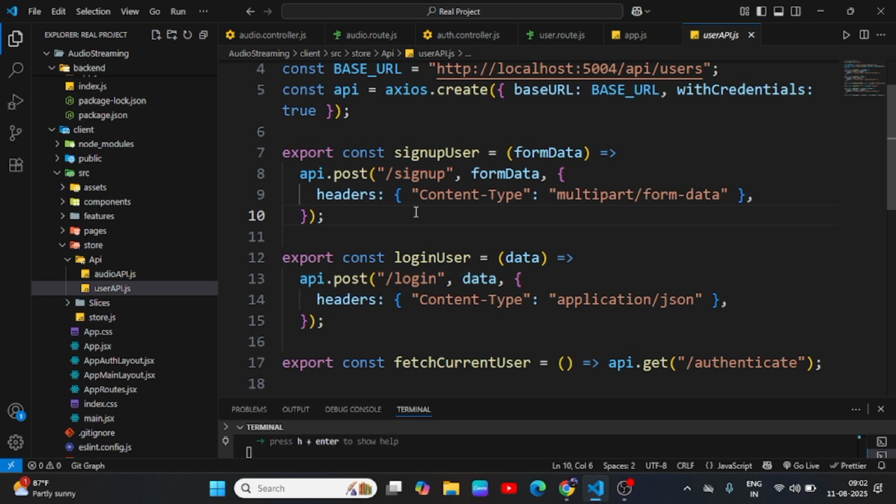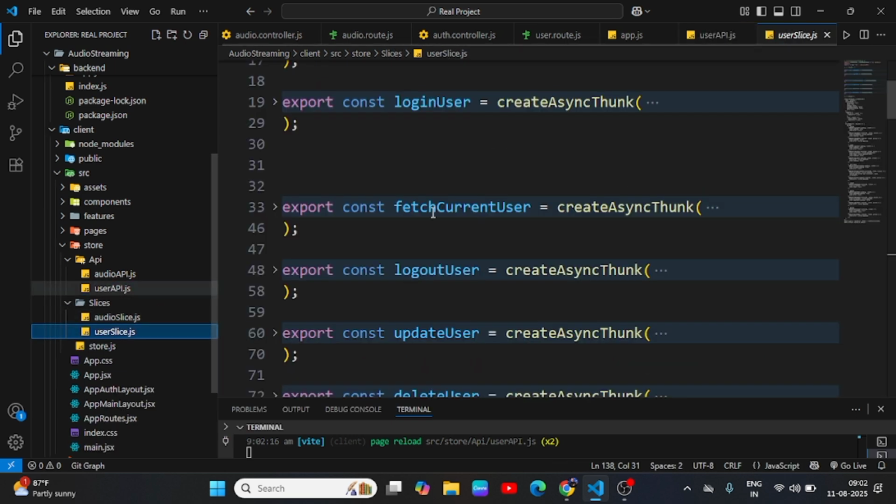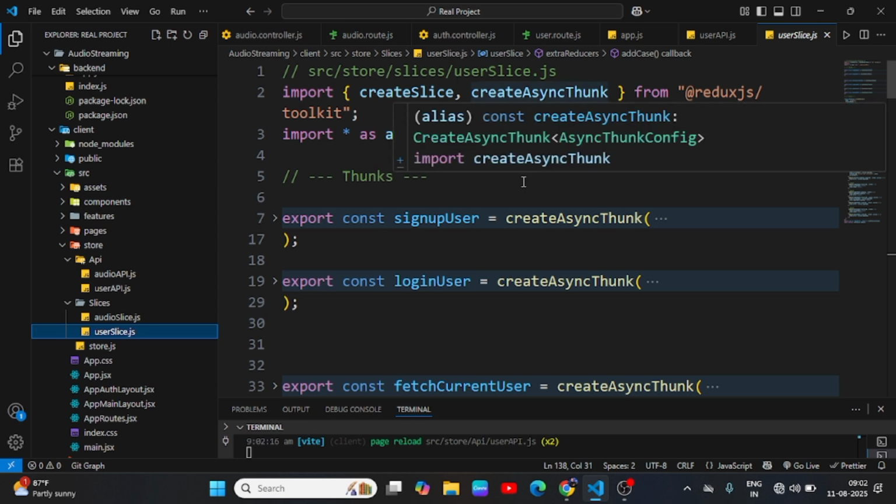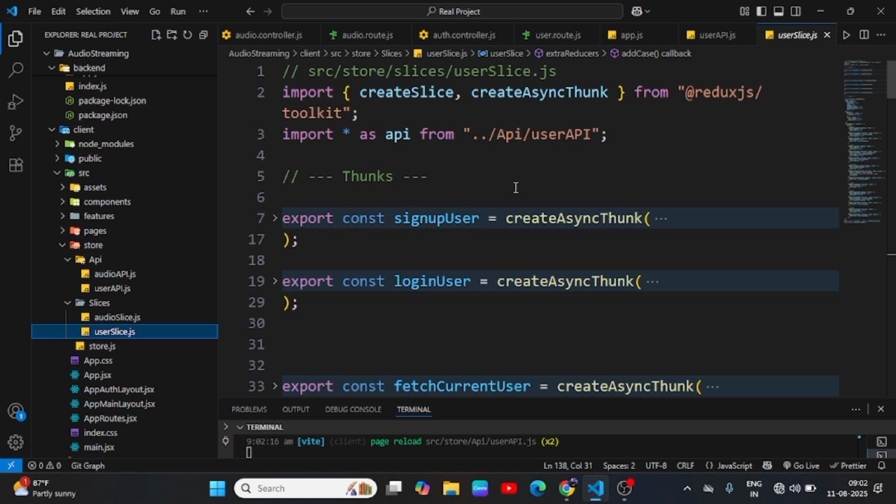Now I'm going to explain the sign up thunk, because otherwise you cannot get it. This is my signUpUsers, and now where is the user slice? So this is the slice page. First we are importing createSlice, which is the method from Redux Toolkit, and createAsyncThunk, because we are going to use extraReducers. That's why createAsyncThunk.